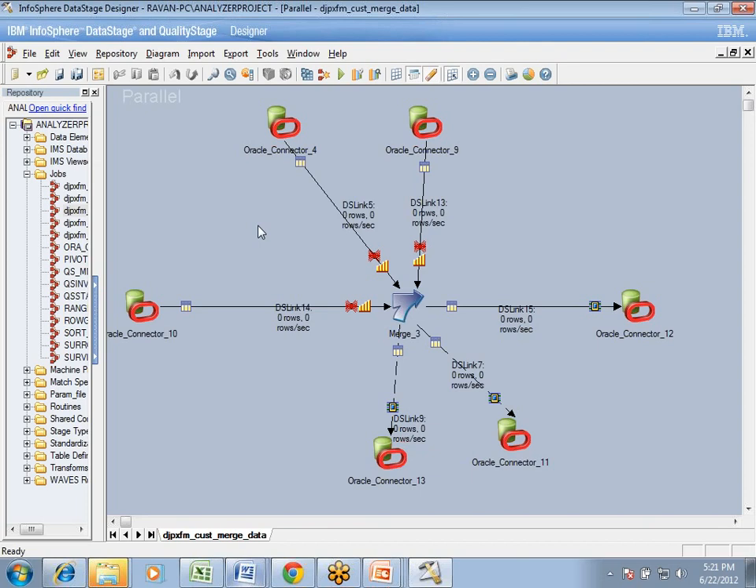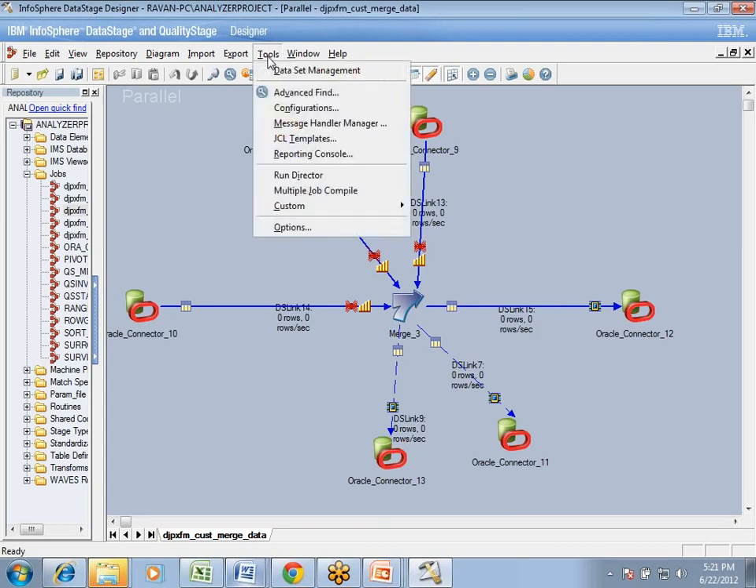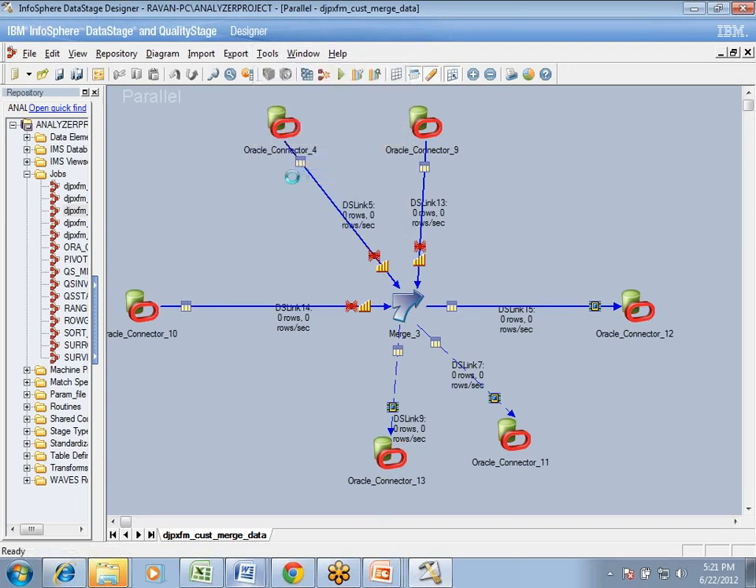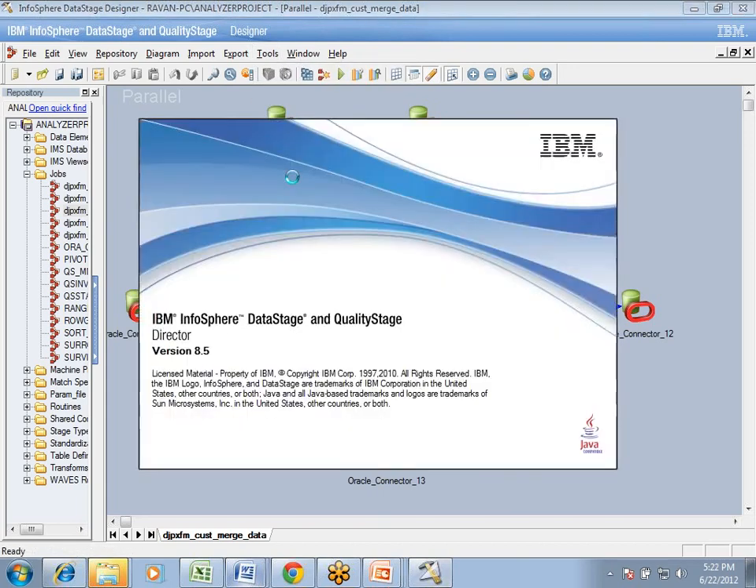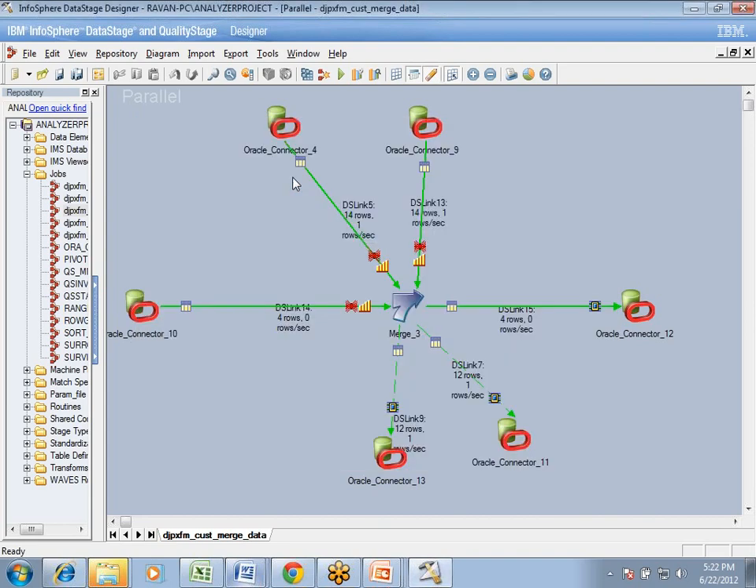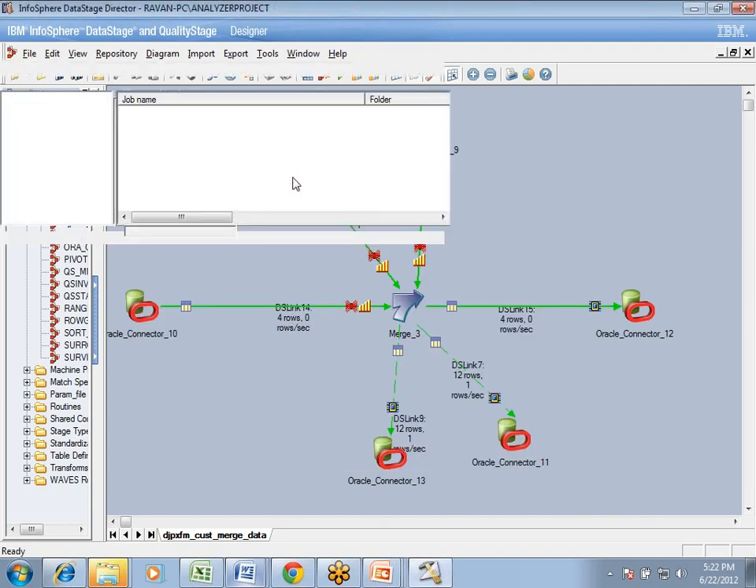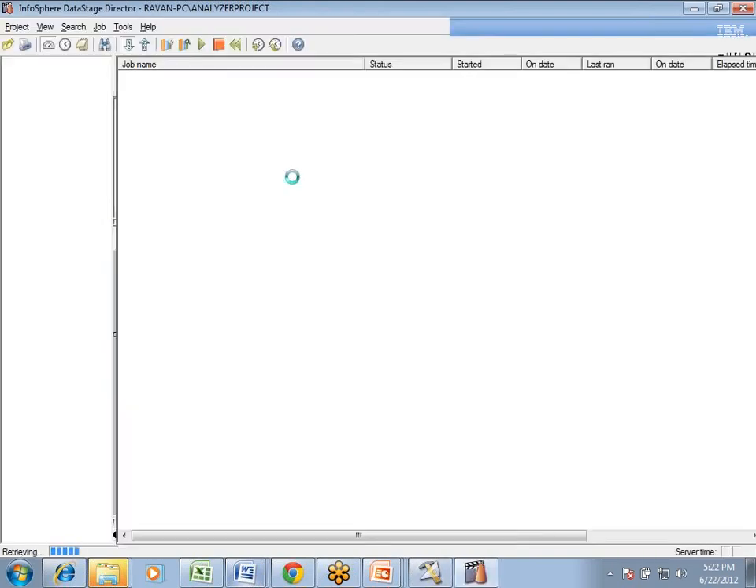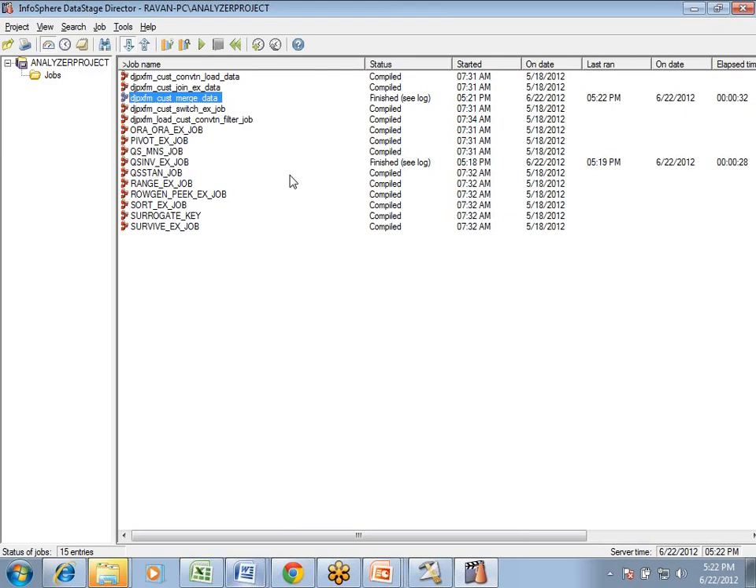What happened to the job? You want to know whether the job is running in DataStage or not. Simply click on the Tools button and go to Run Director. If we want to know whether it is running, or on hold or something, such information you get from one more component, that is DataStage Director. I am just logging into DataStage Director, right?